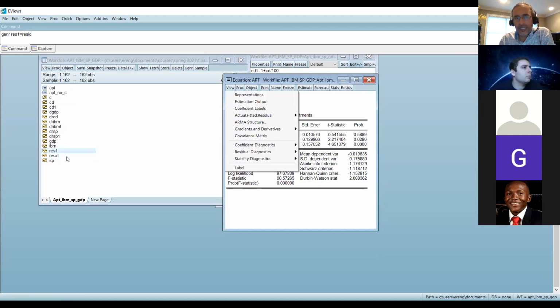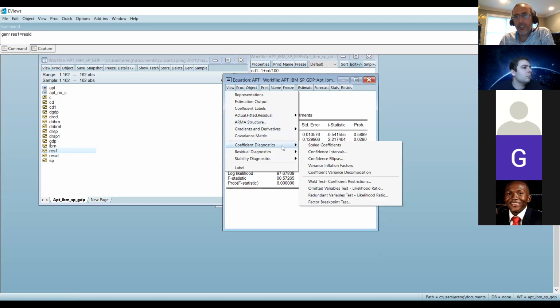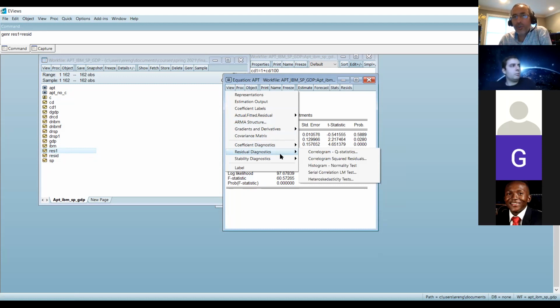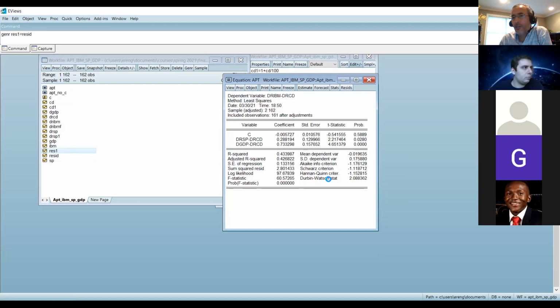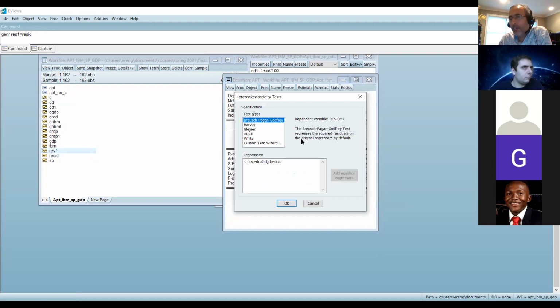Okay, how do we do this test here? You go to the residual diagnostics. So you go View, Residual Diagnostics, and then you can see Heteroskedasticity Tests. The name of the heteroskedasticity test that I just mentioned to you guys is called the White test. And here it tells you to include the White cross terms.